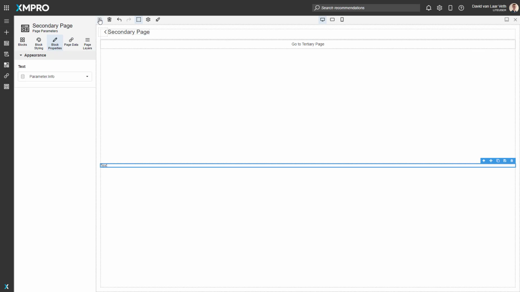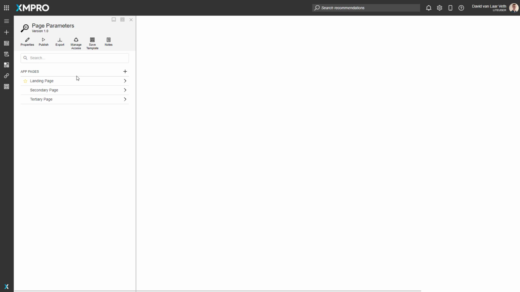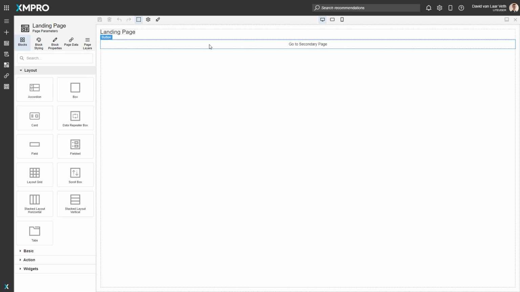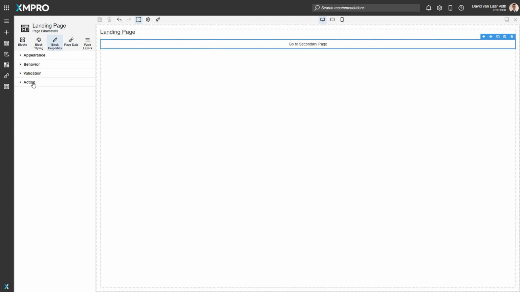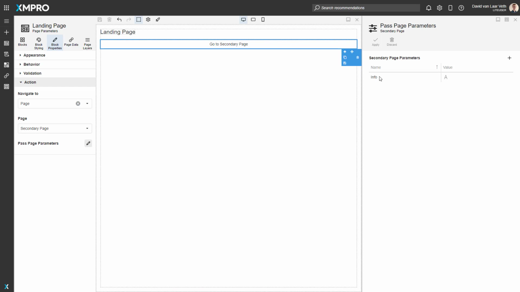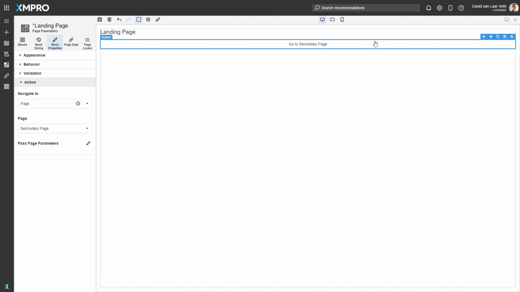Now to send the data over, I'm going to go to the landing page, select the button, go to block properties, and go to the action. Then I'm going to press the pencil next to pass page parameters. And there's the parameter that we just created. So for this value, I'm going to send through "I have been to landing page" and apply. And then I have to save this page.